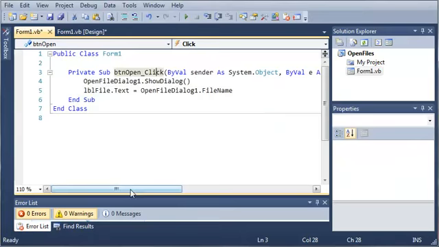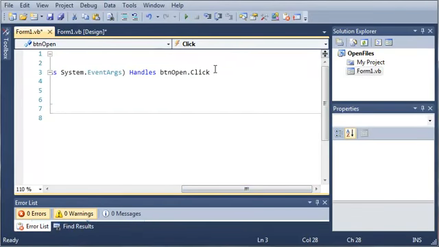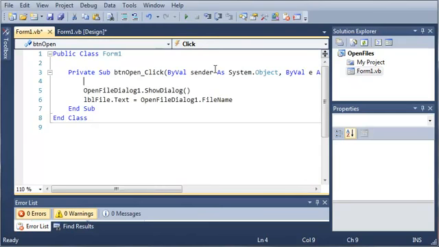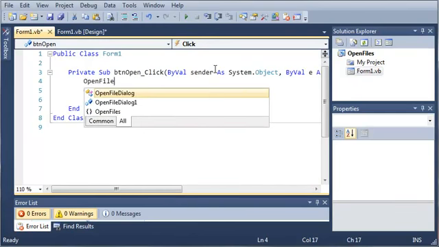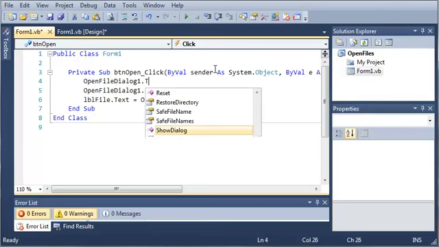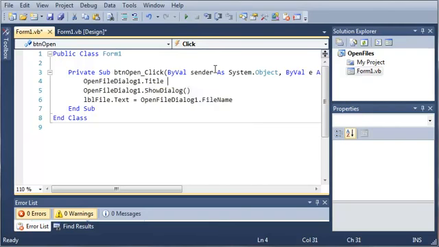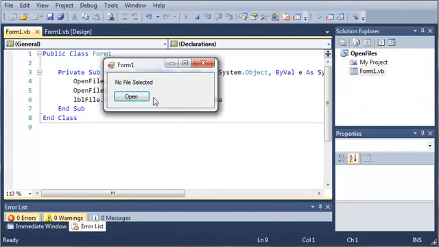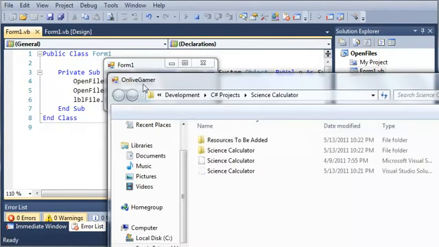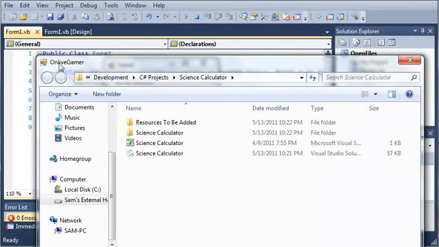Now what we can also do is change some properties and values of our open file dialog before it is shown. So we'll just type OpenFileDialog1.Title, and we can set it to whatever we want. So I can even set it to OnLiveGamer. So let's go ahead and run this and see what kind of results we get. It says no file selected, so we'll go ahead and just open one. And you can see here that the title says OnLiveGamer.